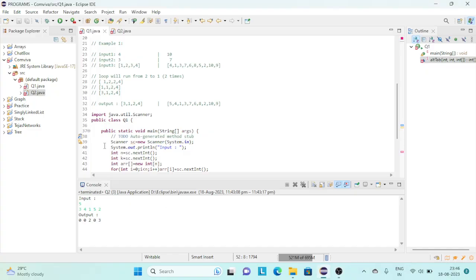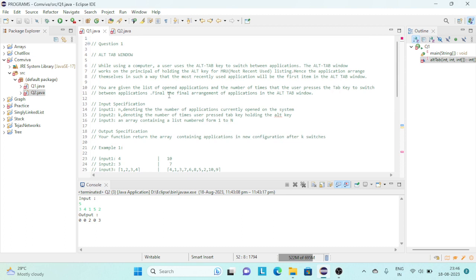Hello guys, this was the coding question asked at Comviva interview. The first question is the alt tab window problem. This is one of the famous problems. They have given a big problem statement, but if you read it, it is of no use.